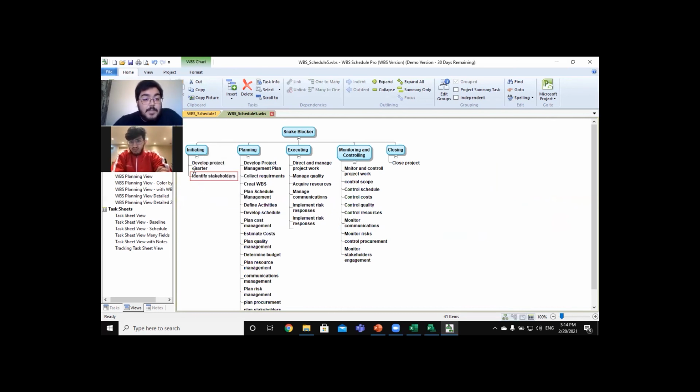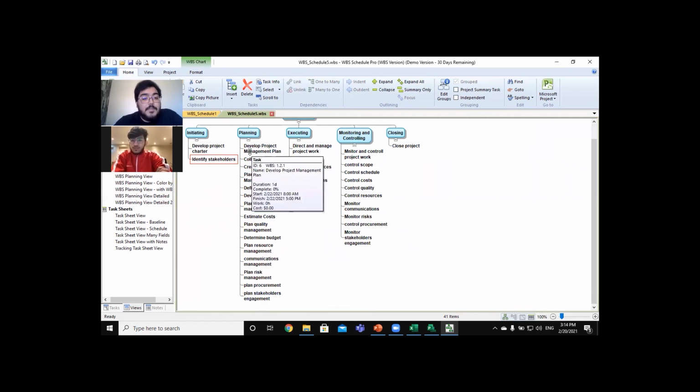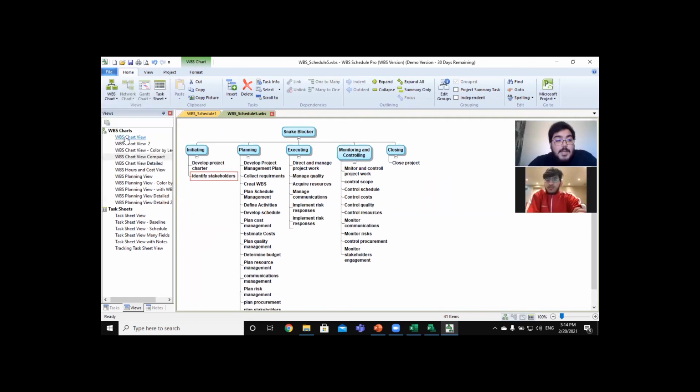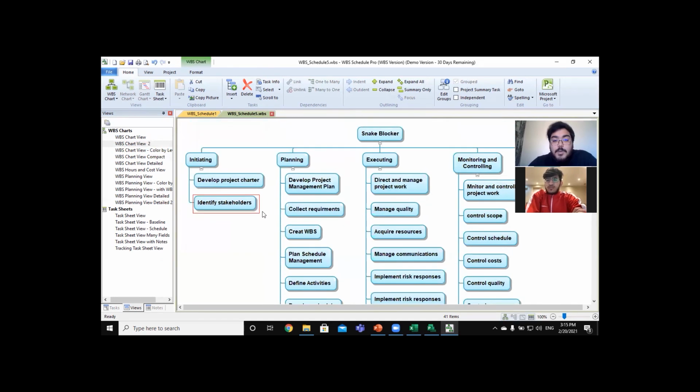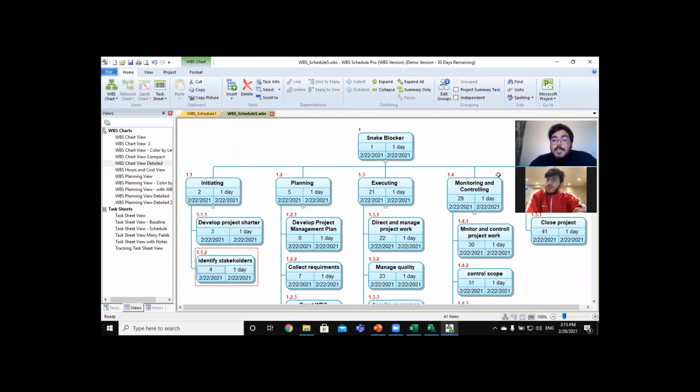For the initiation, we have develop project charter and identify stakeholders. For the planning, we have develop project management plan, create WBS, all the tasks that we did in MS Project. For executing as well, we have all the subtasks here. So I want now to change the chart. Okay, I can have this chart, for example. And also we have a beautiful chart, which is the WBS chart view details, like this, as you see here.